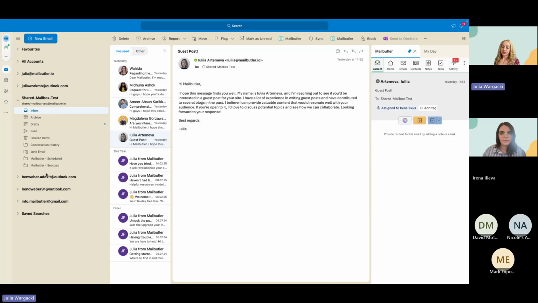The ability to assign emails is just the beginning. Another standout feature of Mailbutler's inbox collaboration is live status indicators. Imagine this: as you or a teammate is viewing an email or replying to it, everyone else in the team can see that in real time. So basically, no more wondering if someone else is already handling a response, and you'll never have to worry about sending duplicate emails or accidentally stepping on someone else's toes.